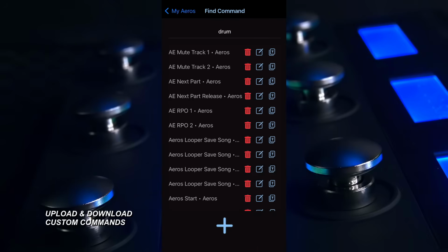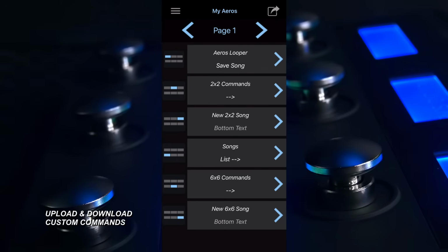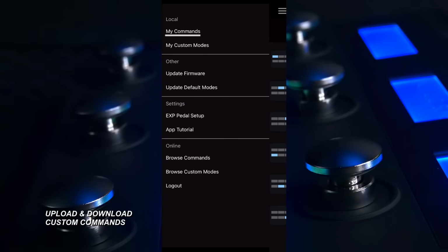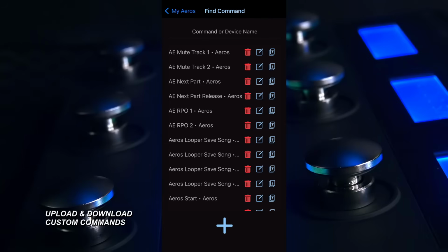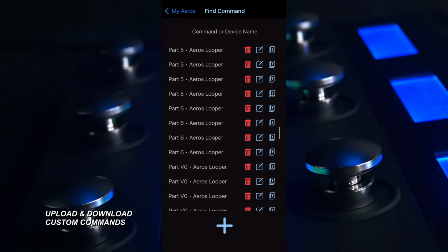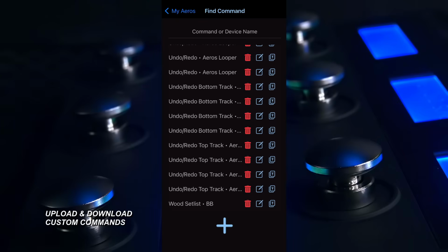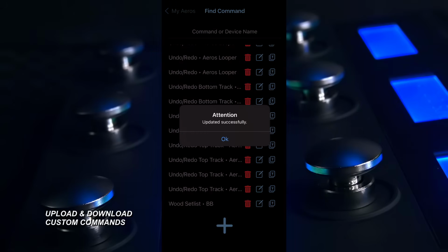Now that I've shown you how to download custom commands, let me show you how to upload one. To upload, we're going to click on the little hamburger, go to My Commands, and for this I've created a custom command called Wood Setlist for the Beat Buddy. To upload this, all you have to do is click on the upload button on the right side of the screen. When it's uploaded successfully, it'll give you a notification.